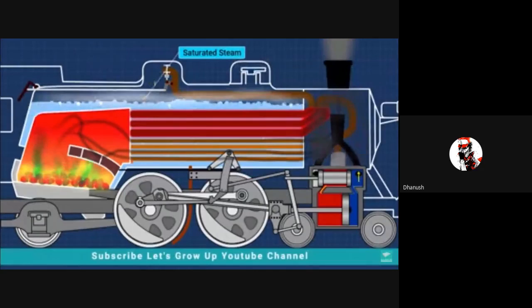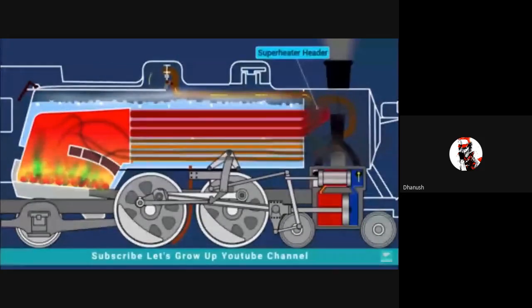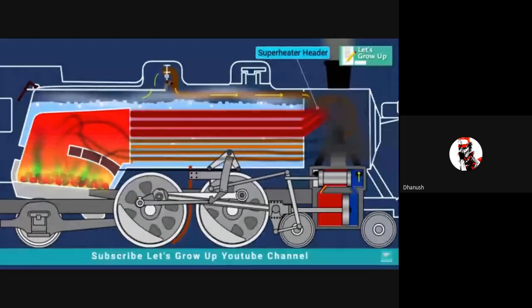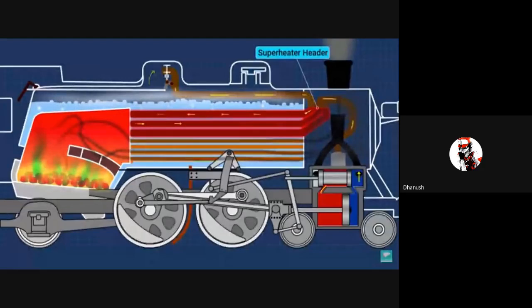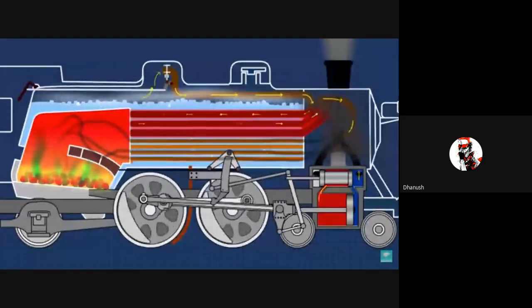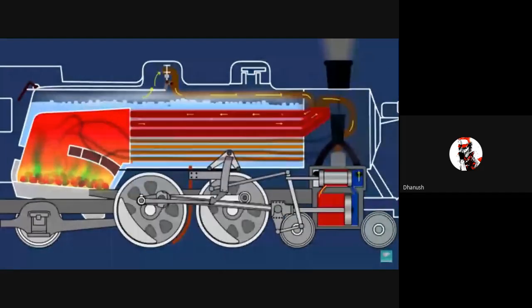The saturated steam flows through the main steam pipe to the superheater header, and then it travels through superheater element pipes in the boiler, where it is heated up. After that, it will have become superheated steam. The extremely hot steam flows through the steam pipes to the cylinders, where the steam pressure pushes the pistons, which move the wheels of the locomotive.